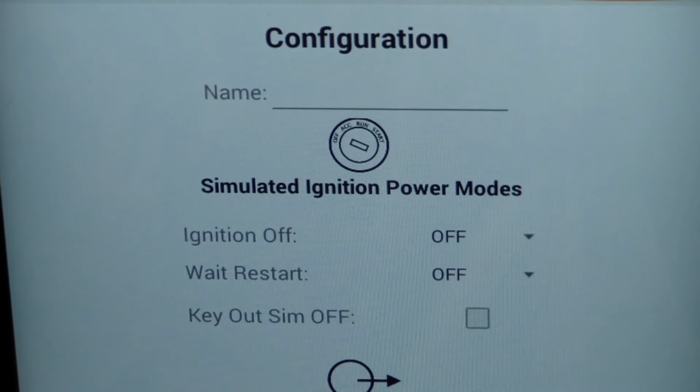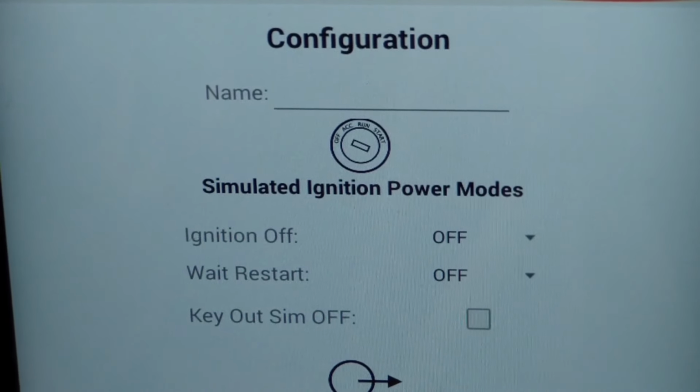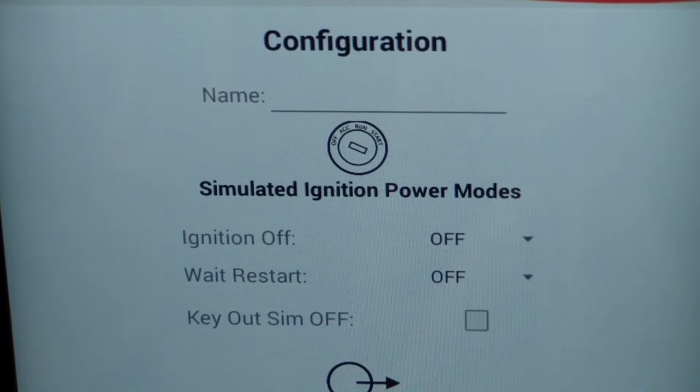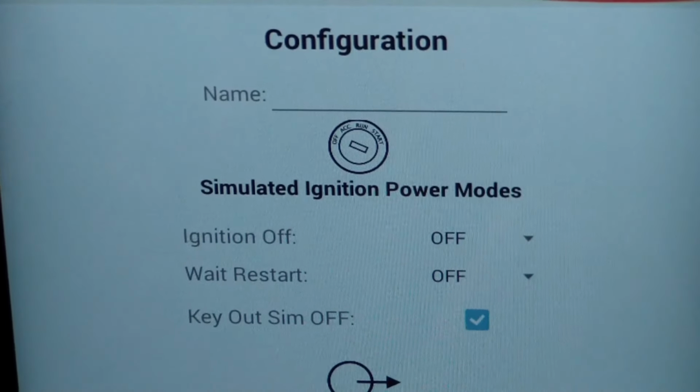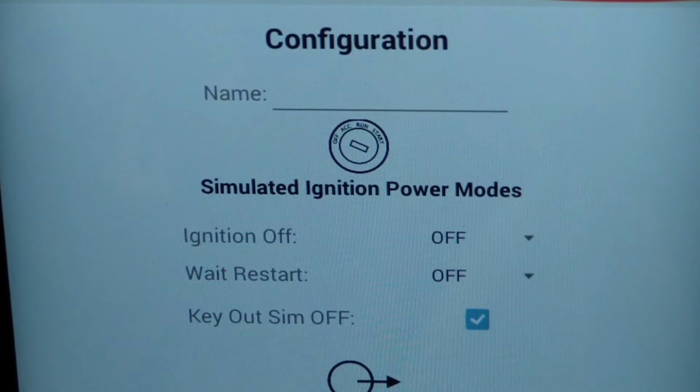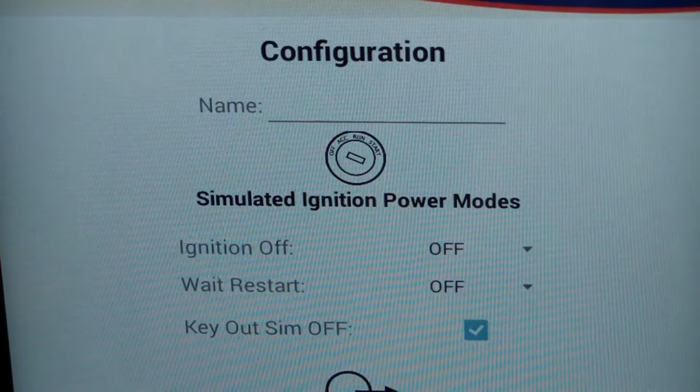But you may have equipment that requires either being in accessories or run mode, or you prefer to have it in accessories or run mode. For example, say radio operation or a boom. If you select the key out simulate off button, you must have a bypass module installed for that to function properly.